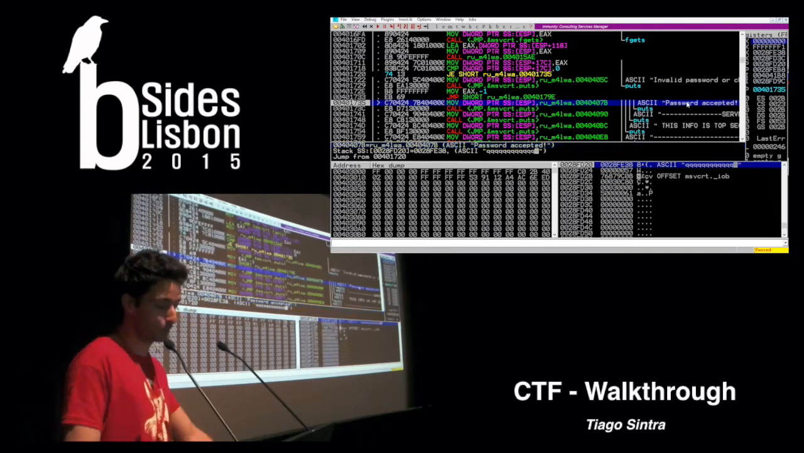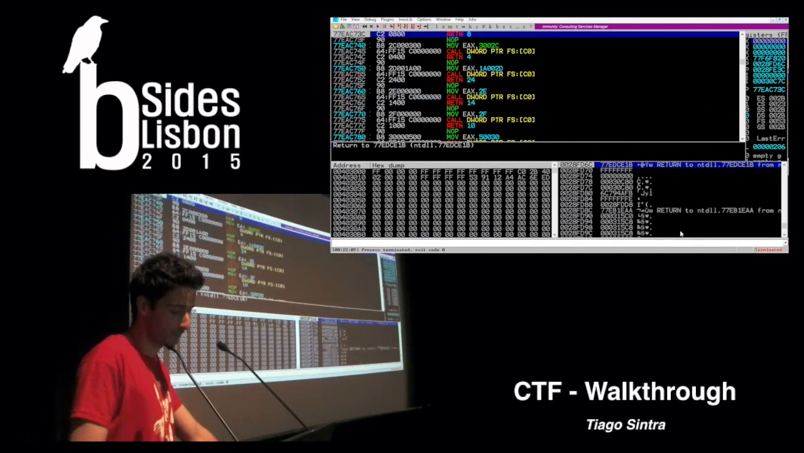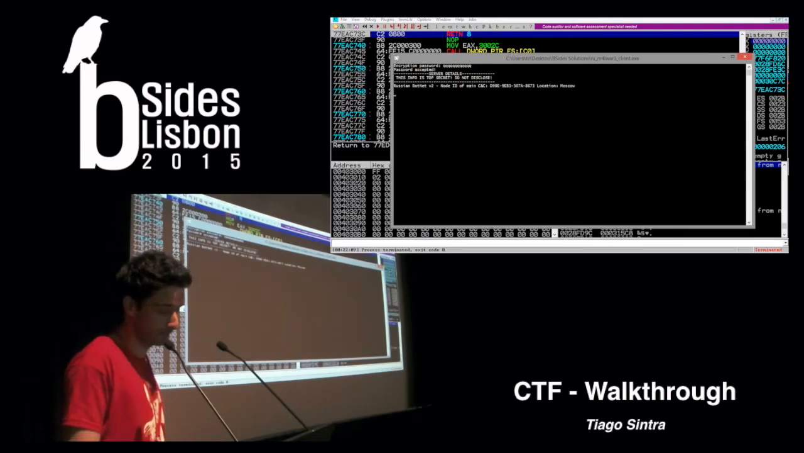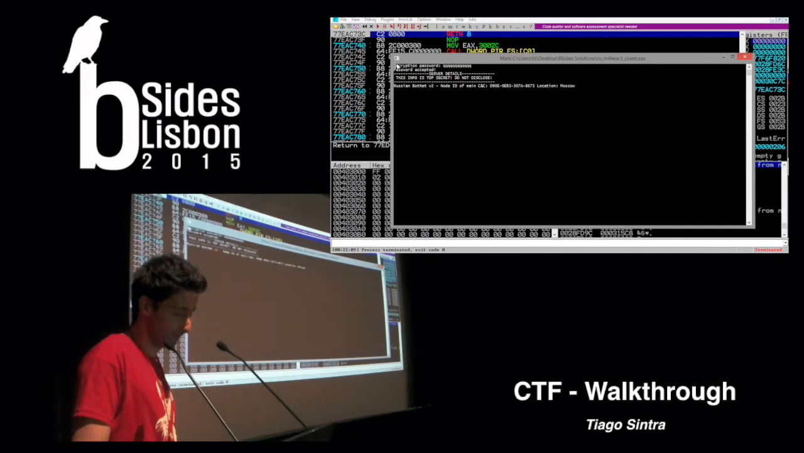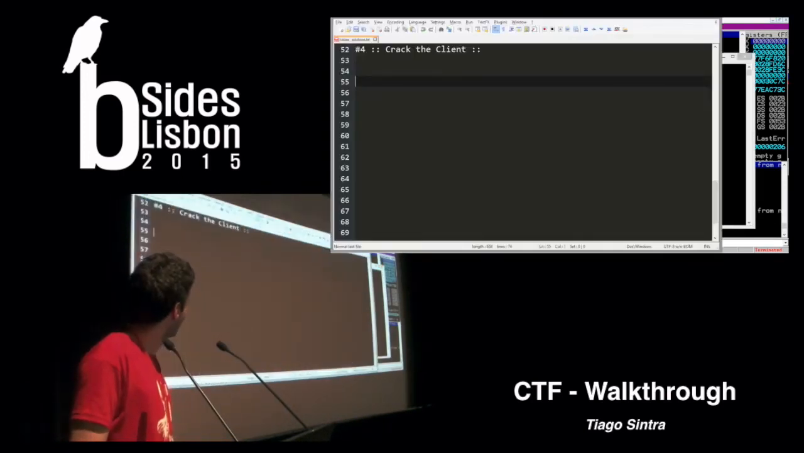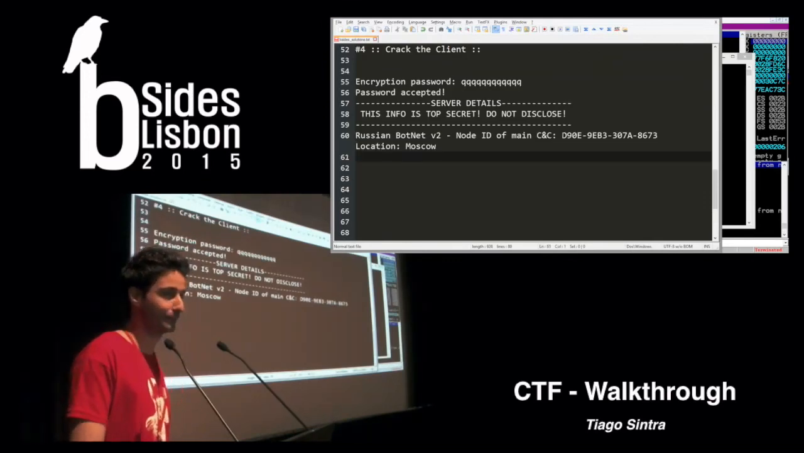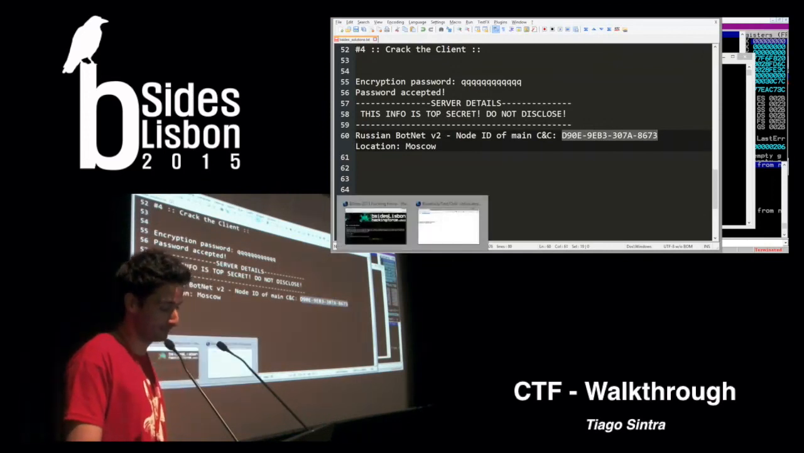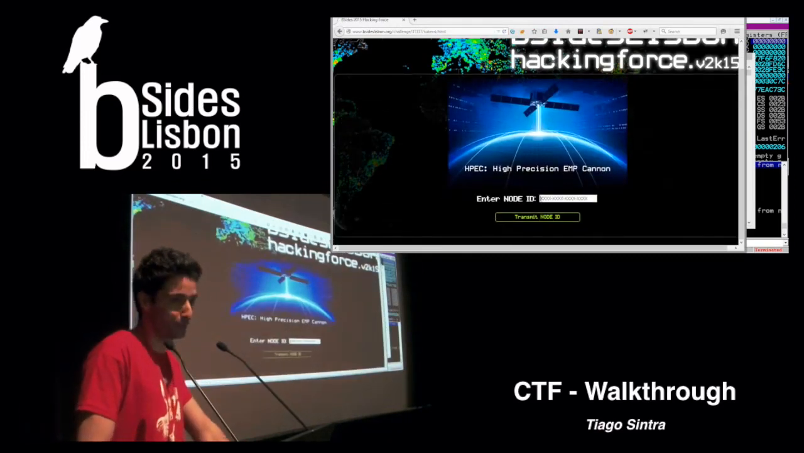And there we have it. Now I'm going to run, and the program will decrypt the password and give us the node ID. I'm going to put this in a notepad so you can see it. And there you have it. We find the last flag and the main command and control node ID. It was simple.